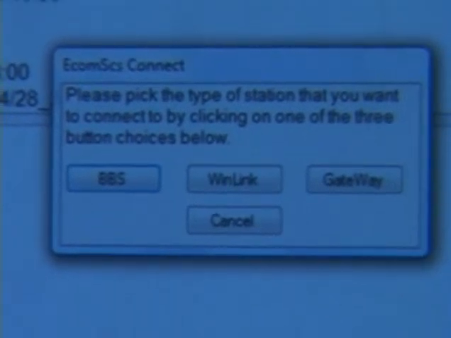Okay, so now when you hit the send and receive button, let's say you could have hundreds of messages, thousands of messages in your outbox. But for this example, let's say you have 10 BBS messages, 10 WinLink messages, and 10 gateway messages. So you now click on send and receive, and EcomScs is asking you, well, which email messages do you want to send? And you tell it by telling it which system to connect to. So if you click on BBS, obviously you're going to connect to the BBS, and only the 10 BBS messages will be sent. It will not send the WinLink messages to the BBS, for example.